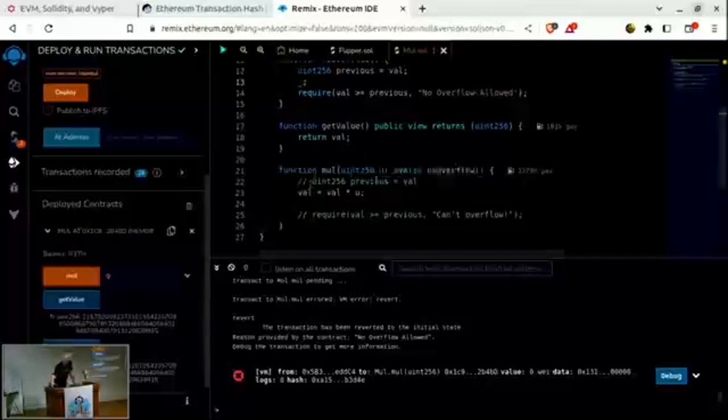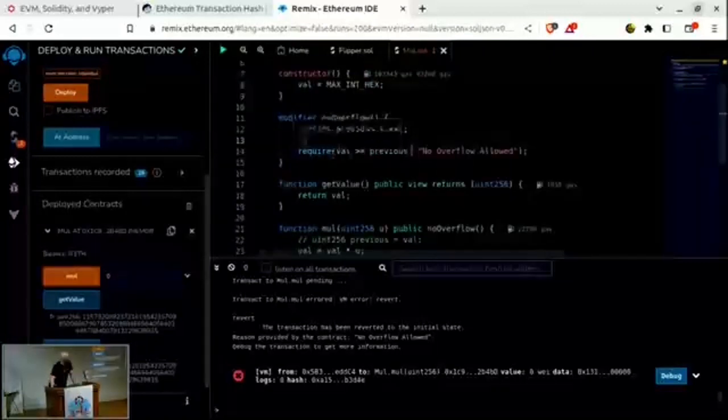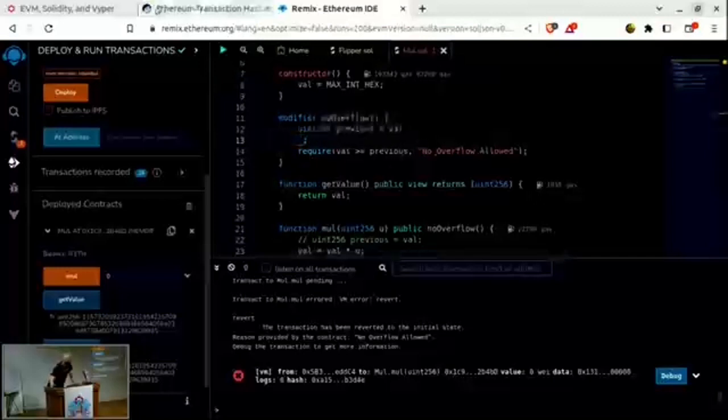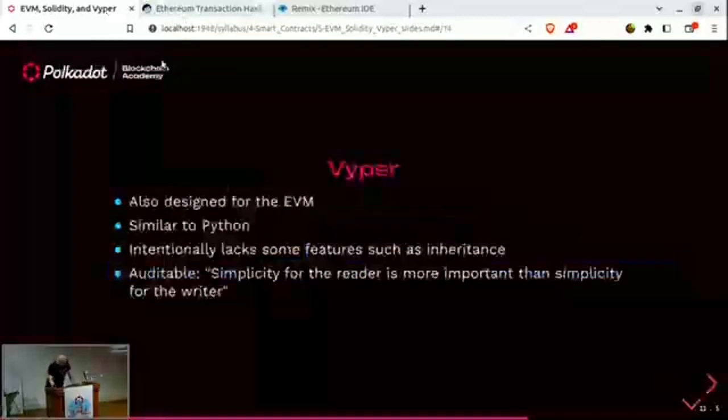Okay, so no overflow. Remember, we do the same technique here. We use this require, which implicitly does a revert, by the way, if this Boolean condition is false, and it gives you this error message along with it. And then remember that the syntax for the modifier is that the function it's modifying is essentially inserted here where the underscore goes. Okay. In whatever time I have left, I want to go ahead and introduce Vyper.